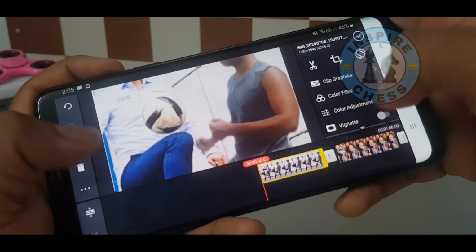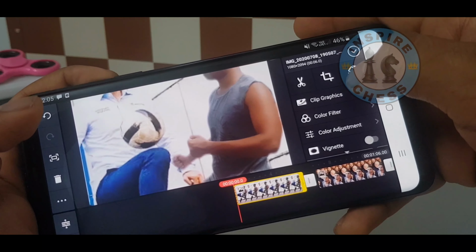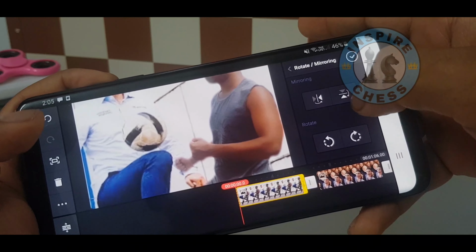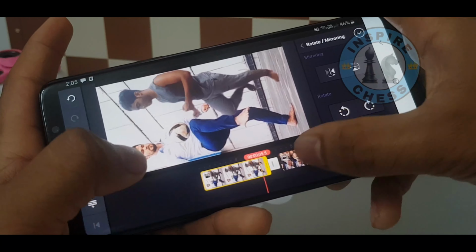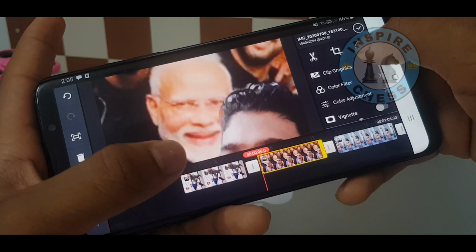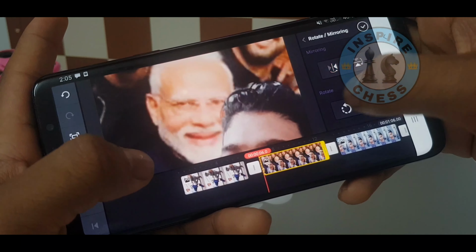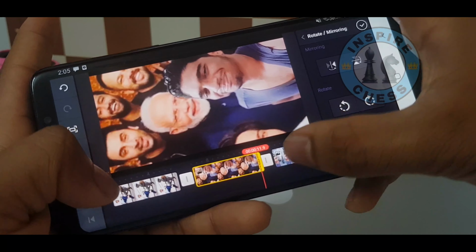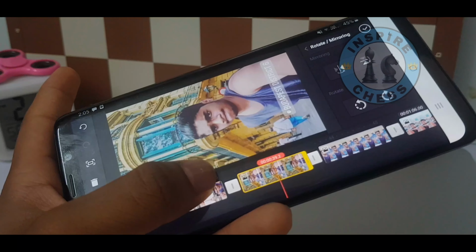We have to click on this slide. We have to click on rotate. And here we can rotate all the images. I'll do everything quickly.